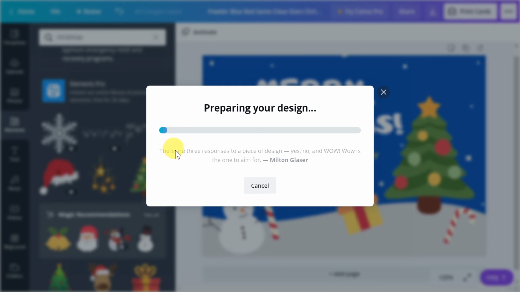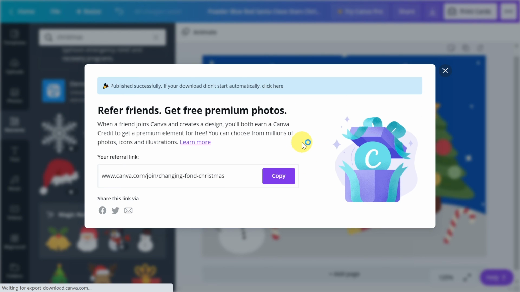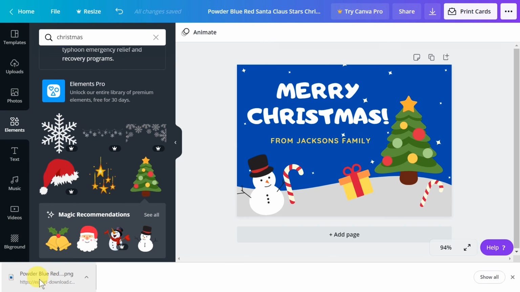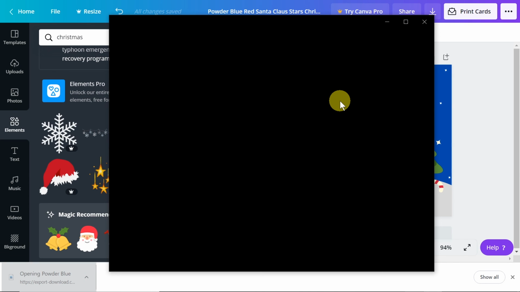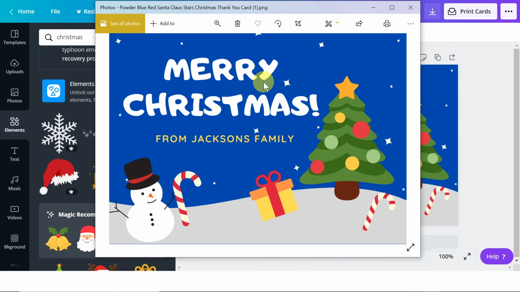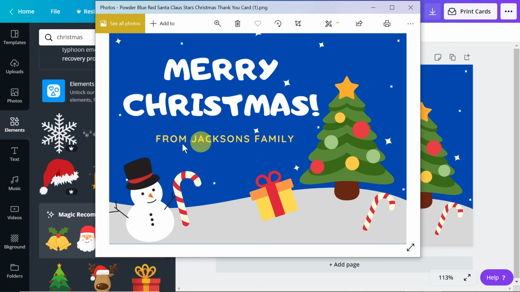Once you do this, it's preparing our design to be downloaded, and then it will ask us where we want to save it. I'm just gonna save it here. I'm gonna click save, and as you can see in the left bottom corner, my card was already saved. Let me open it, and as you can see, my card looks like this. Merry Christmas from Jackson's family. And I've made it myself.